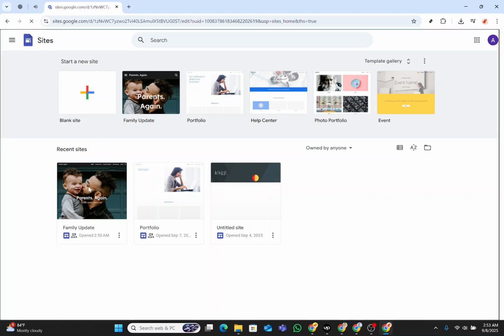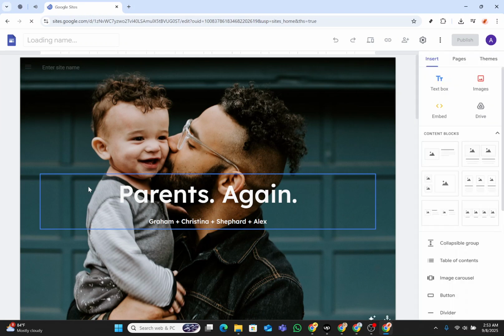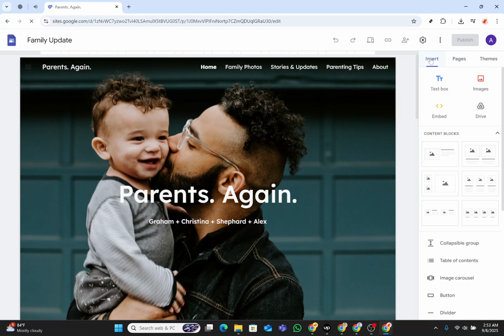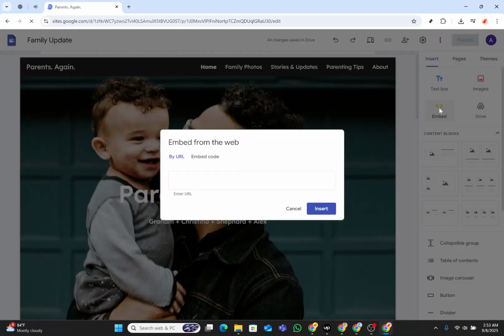After selecting your site, look for the Insert button on the right-hand side of the screen. This is your go-to for adding various elements to your site. Click on it, and you'll find a range of options. Now, select the Embed option. This feature allows you to embed code or a URL into your site.